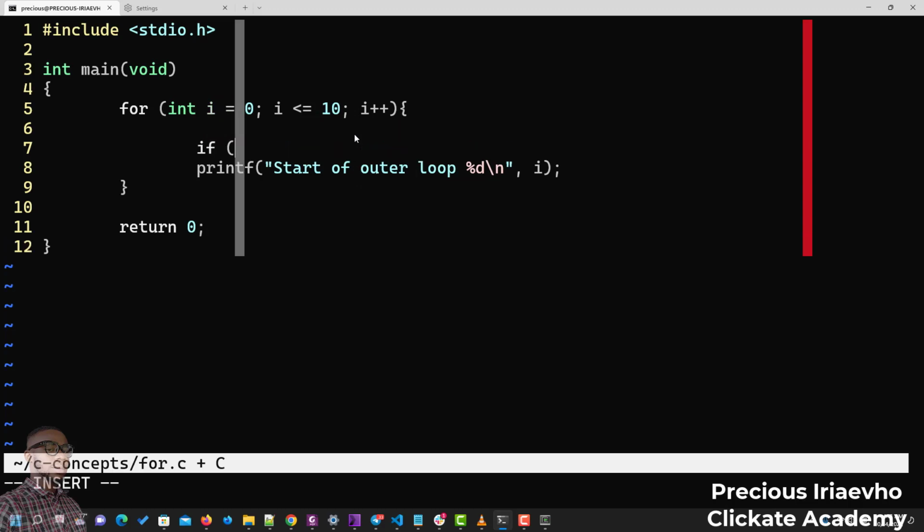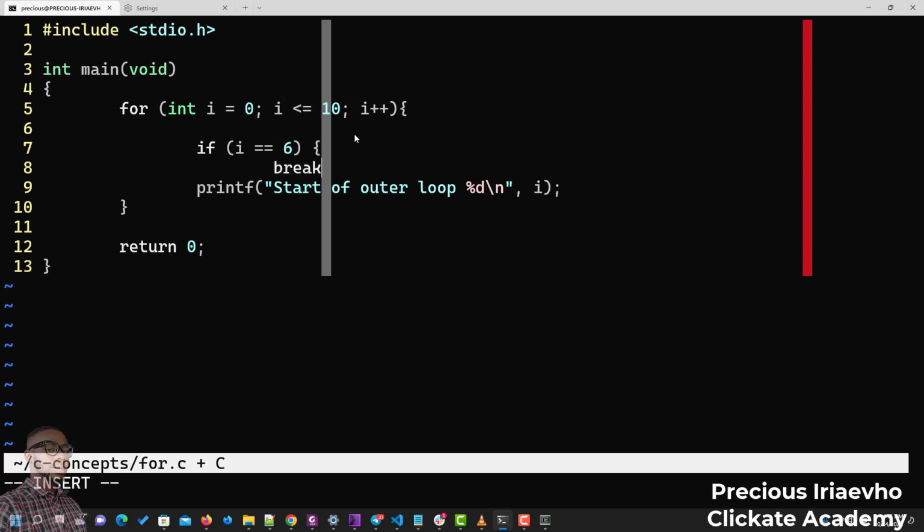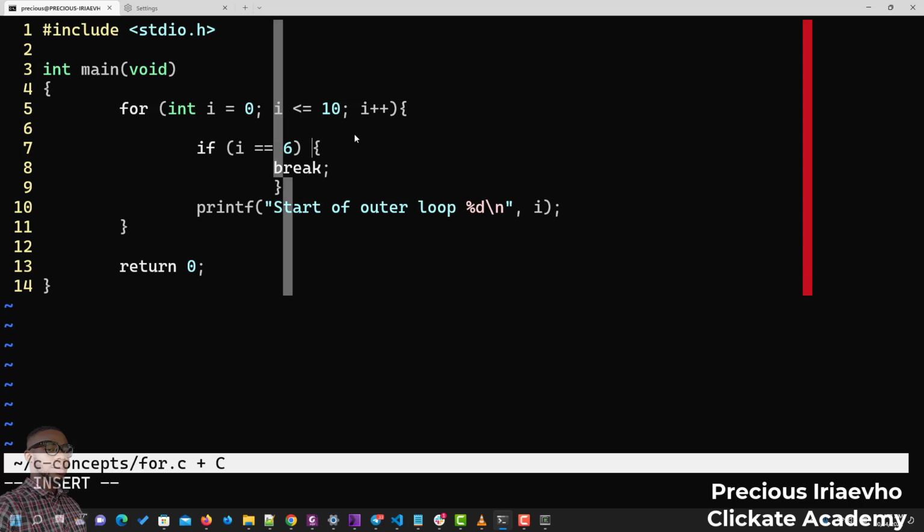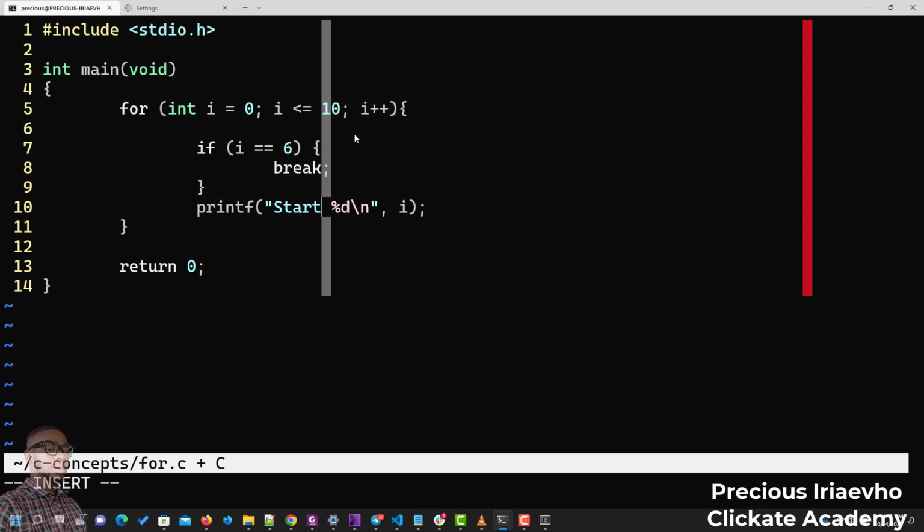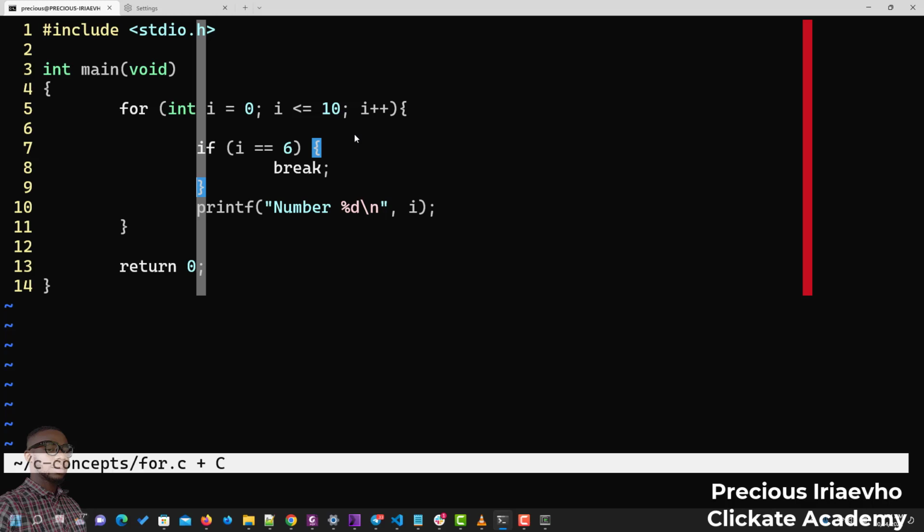We say if I is equal to, let's say, 6. Let's break out at 6. Then what should happen? It should break. Okay, so let's print out the numbers here. Number. Okay, so we are breaking out, and this is what this code is going to do. Break. So let's quickly run it and see.